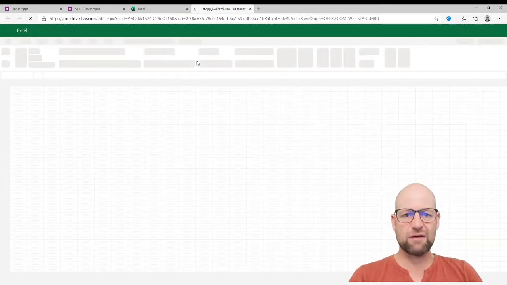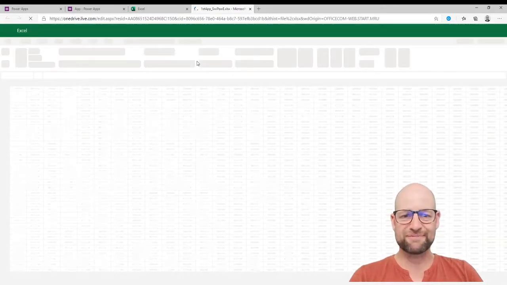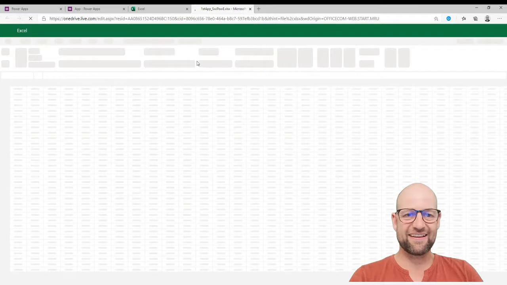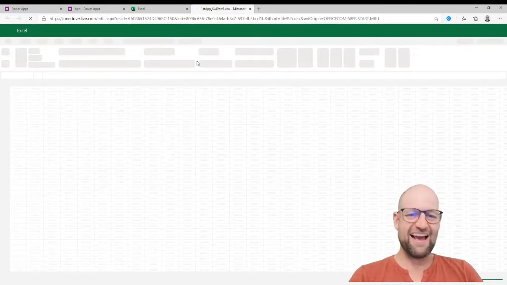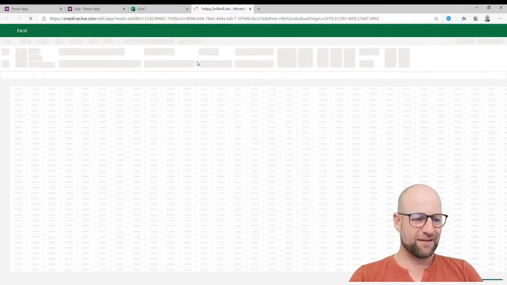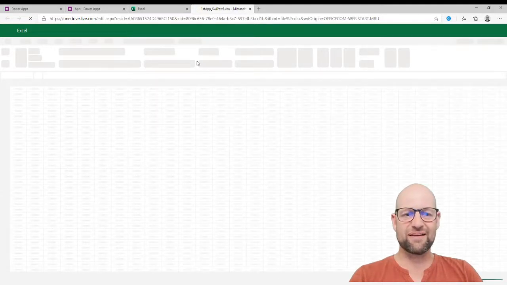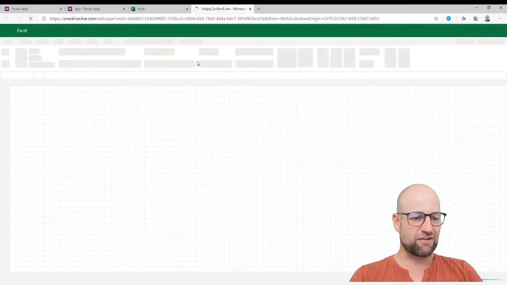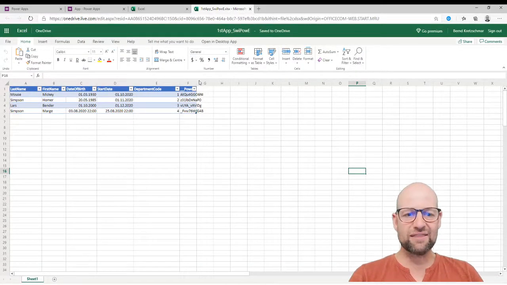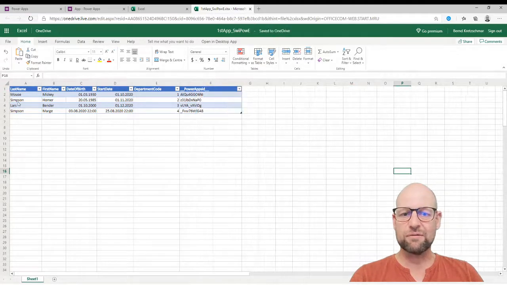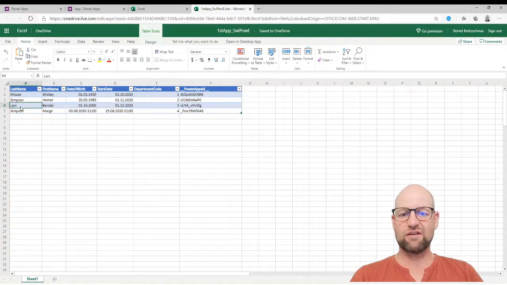And what happened in our Excel? I'm curious to see. Wow, so slowly. What is happening? I guess something is updating in the background. Okay. Wow! Look at this. What happened? So we have Lars Bender instead of Bender.